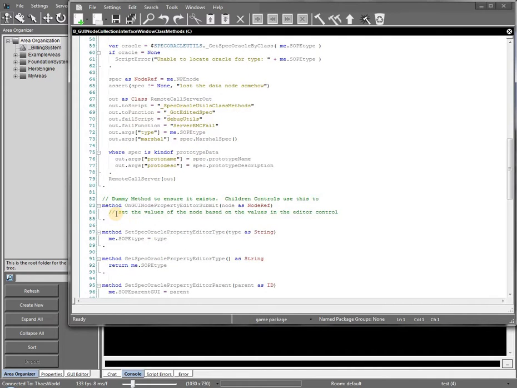Our next is setting up a dummy method here, just to make sure it exists. This method on GUI node property editor submit, and we'll add a node as a node ref. Next we have method set spec oracle property editor type. That will be type as a string. We will store that in me SOPE type equals type.